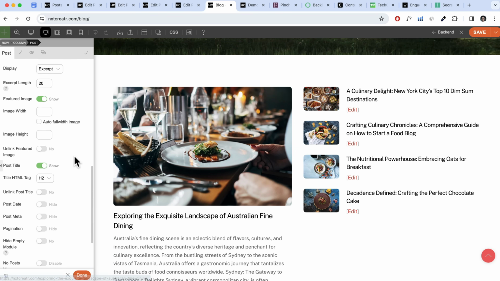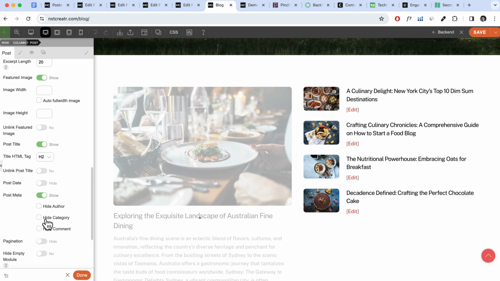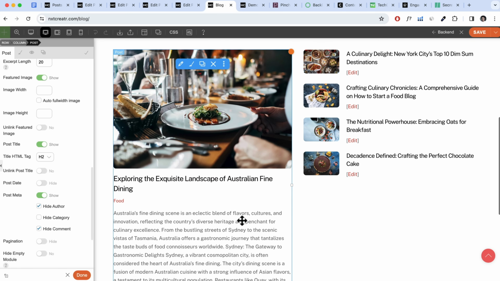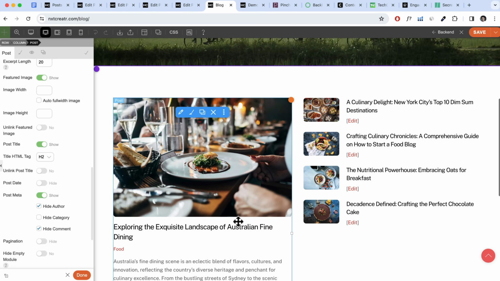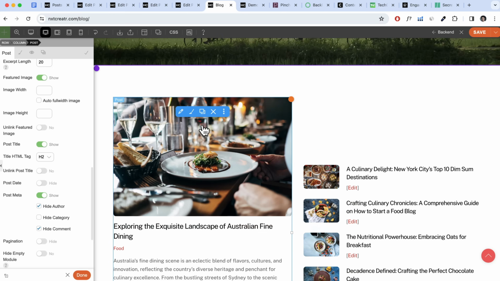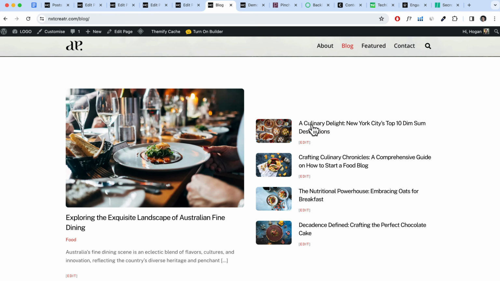And let's just keep actually the post meta and just keep the category like that. Okay, and what we can actually do is you can go here, hover over here, and then select this, and basically it aligns it in the middle like that. Okay, so if that's what you want, then you can keep that.